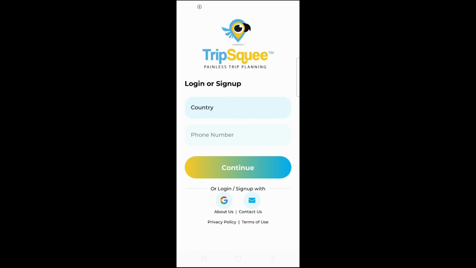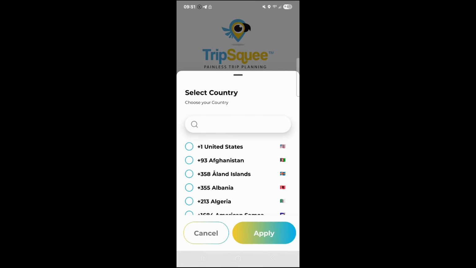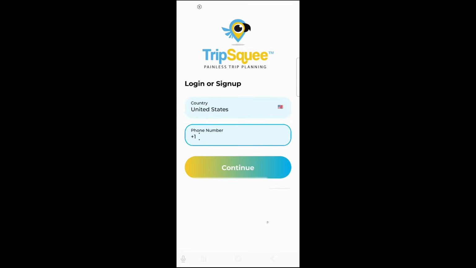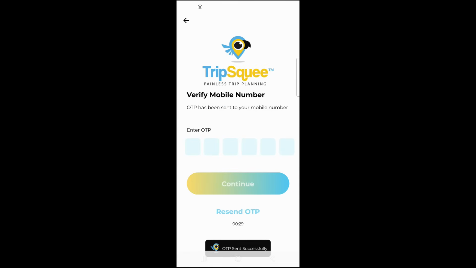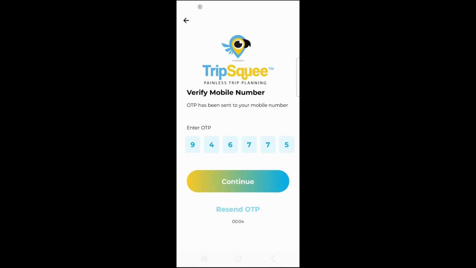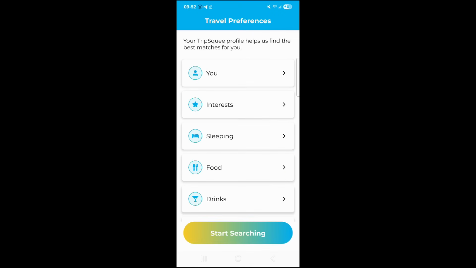The first thing that we're going to do is sign up. So it should be pretty straightforward. You choose your country code and your phone number. Type that in, hit done, continue. We should get an OTP. Going to paste that right in, and the next thing that it will do is drop you into the travel preferences screen.